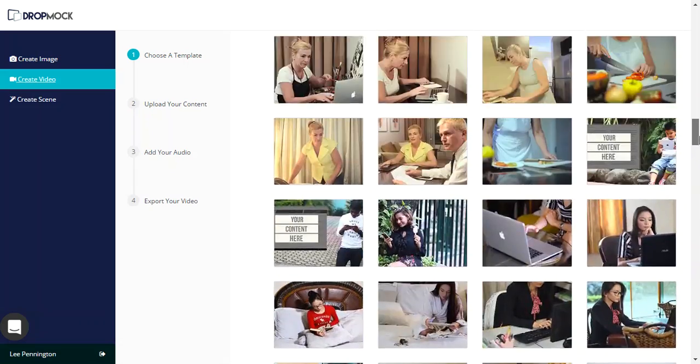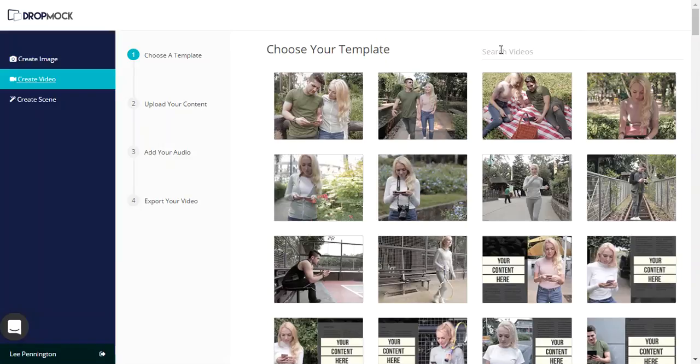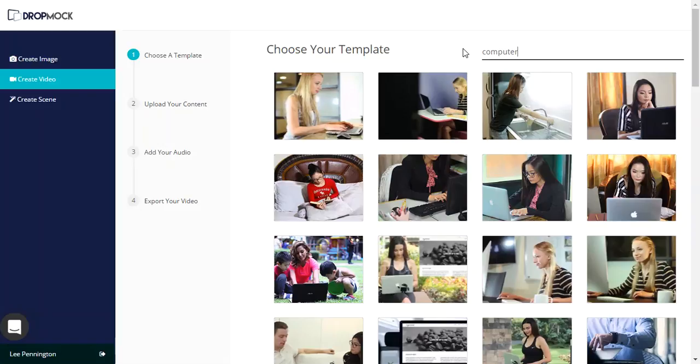Okay, so let's try, what can we try? Oh, we have a search facility as well. Let's try that out, okay? So a simple search of a computer, and let's see what's going to show up. Okay, and maybe let's select the first one for this demo.